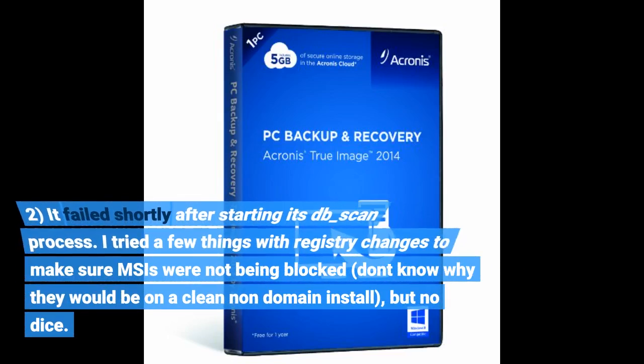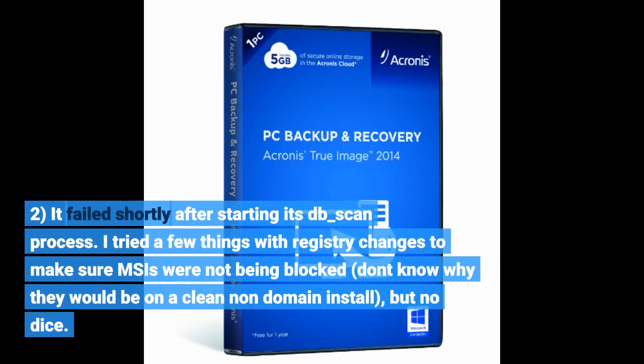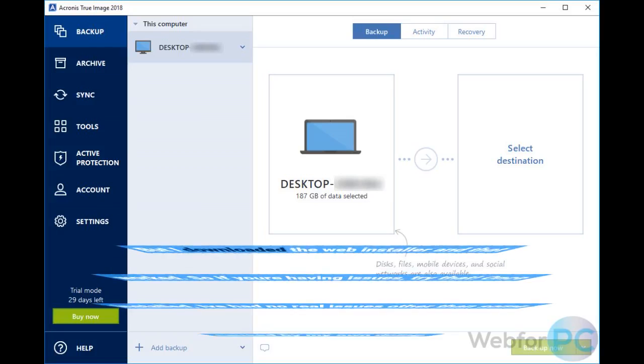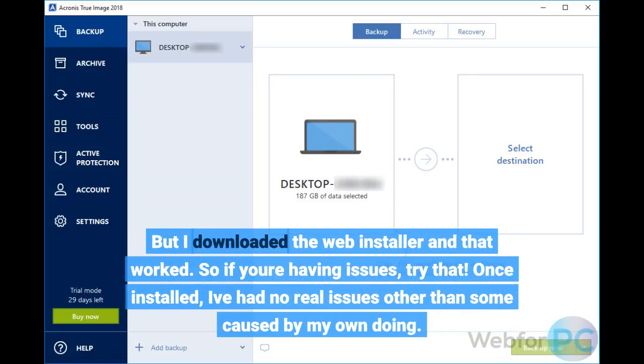Two, it failed shortly after starting its DB_scan process. I tried a few things with registry changes to make sure MSIs were not being blocked. Don't know why they would be on a clean non-domain install, but no dice. But I downloaded the web installer and that worked. So if you're having issues, try that.